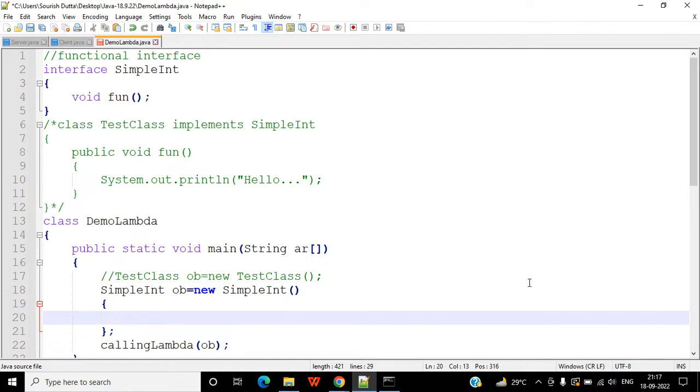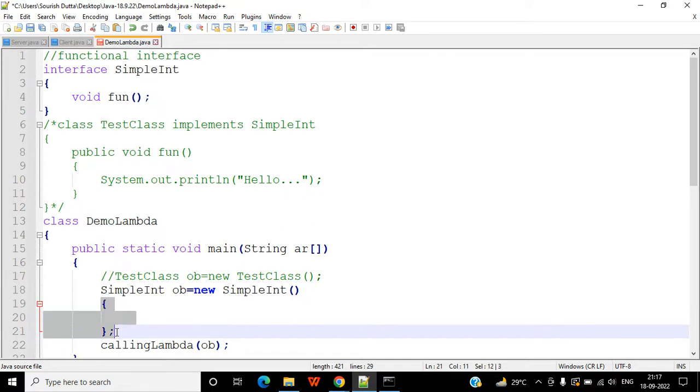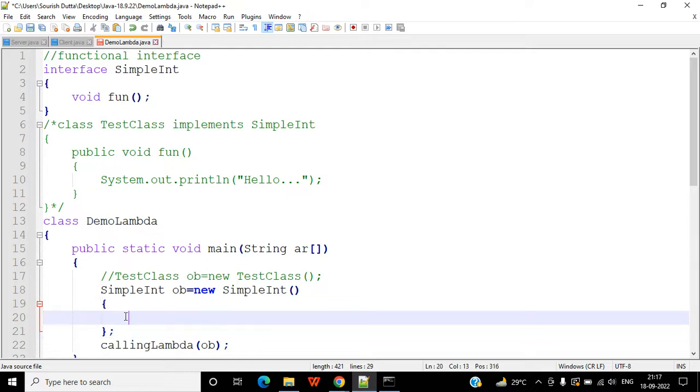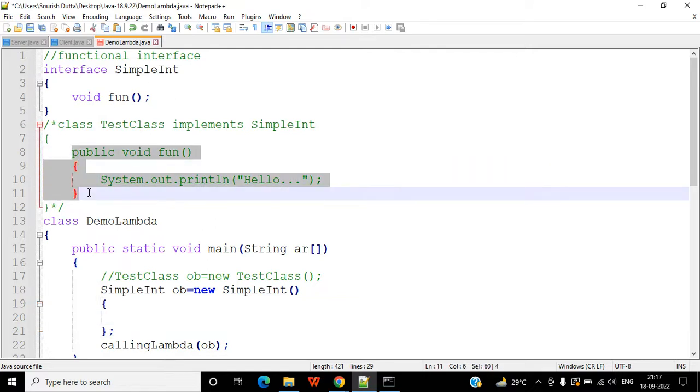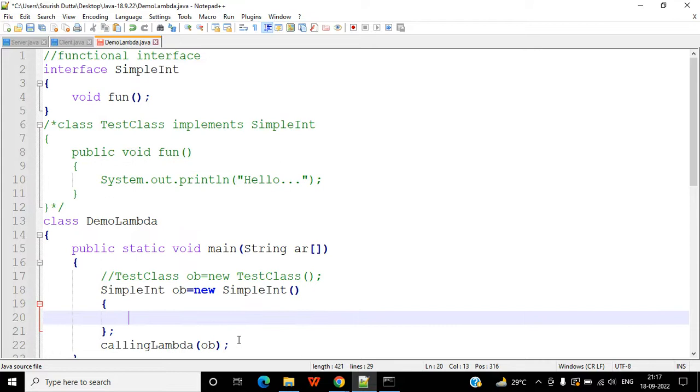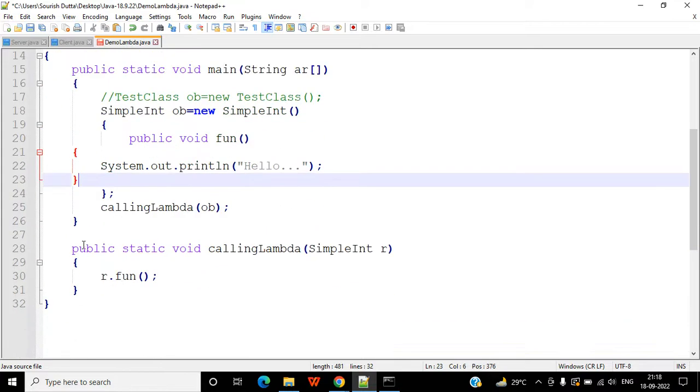See here, this is basically a class. We are writing the class new simple int. It will create an object from this class. So what I will do, I will write this method inside this class. Just visualize it first.